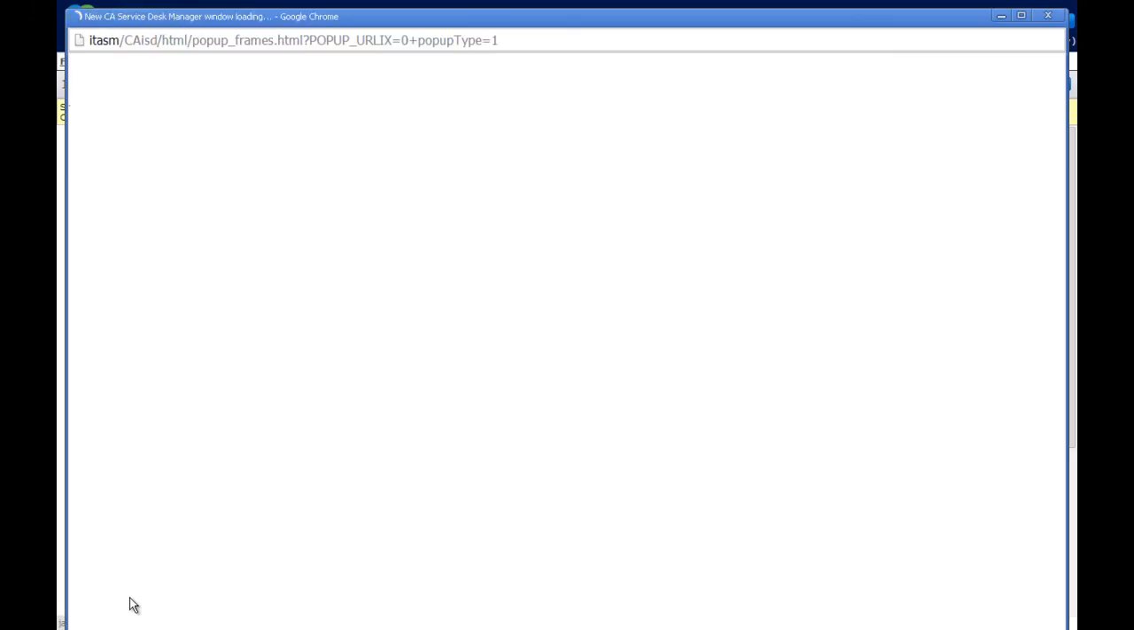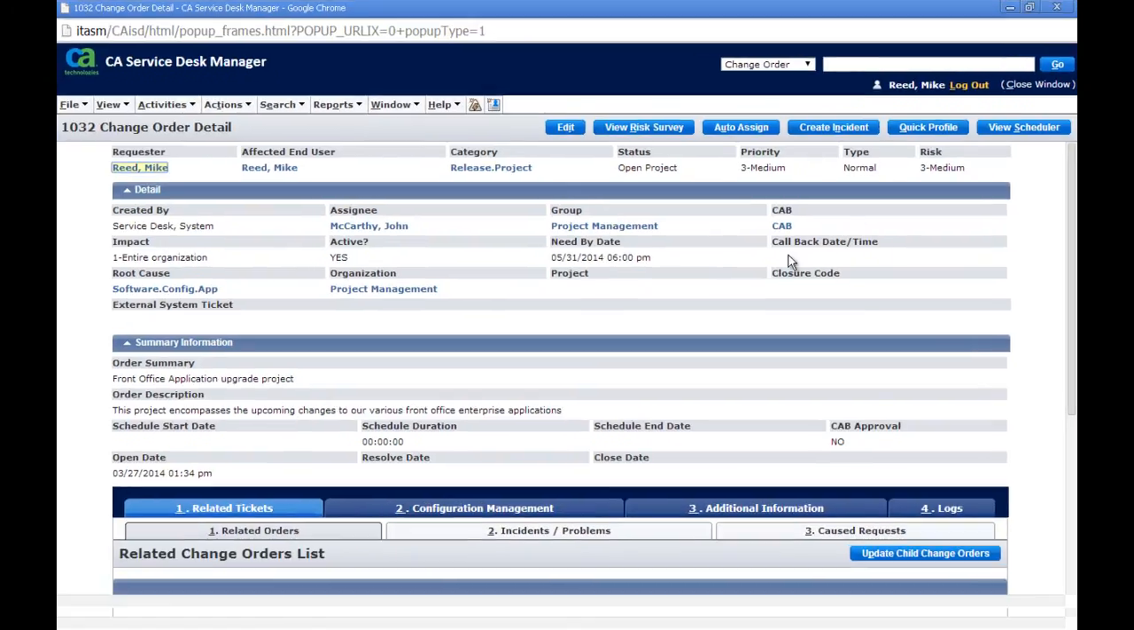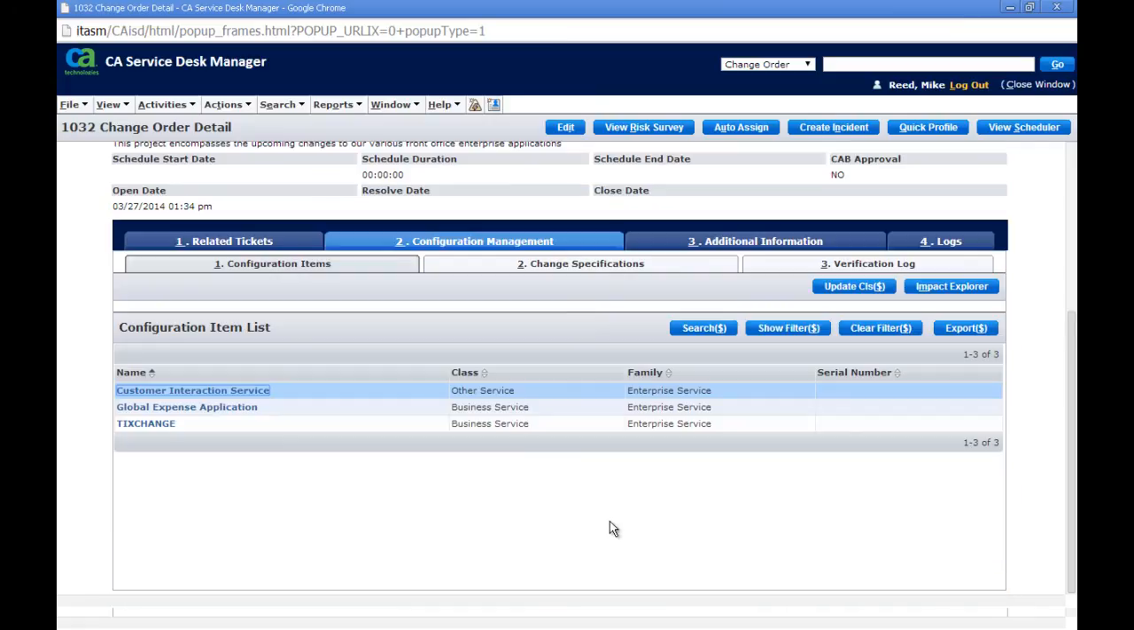And if I need to, I can go to the parent change order and see details about it. So I can see that it's got a certain category, certain owners, it has its own workflow, status, and so forth, and its own CIs that are attached to it.